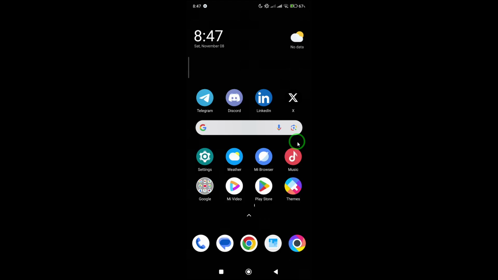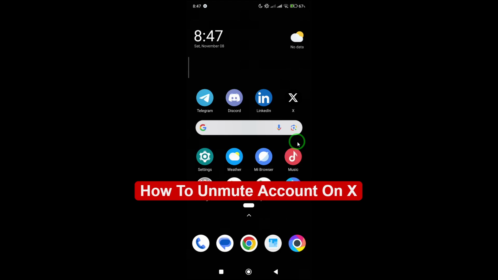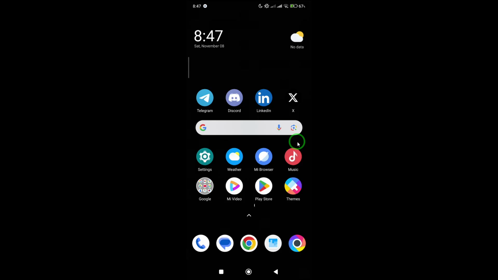Welcome. In this quick tutorial, you'll learn exactly how to unmute an account on X step by step. Whether you accidentally muted someone or just changed your mind, don't worry, it's a simple process you can do in under a minute. First, open the X app on your phone.